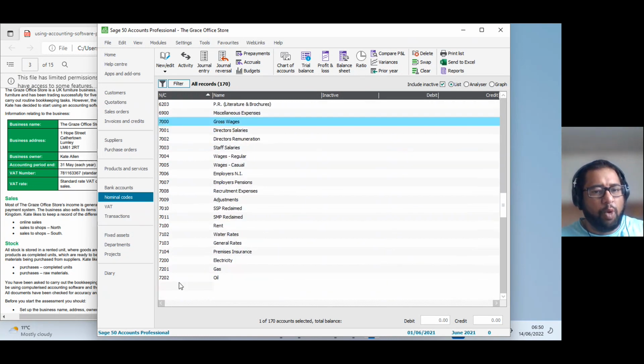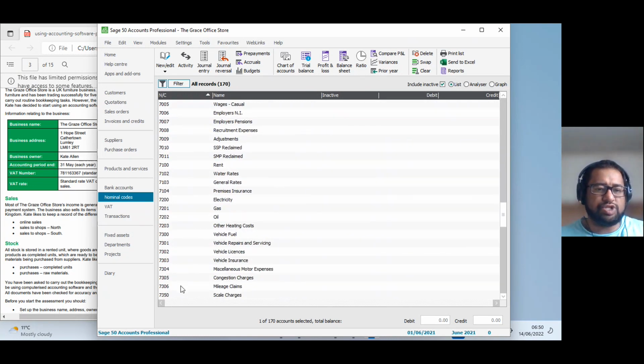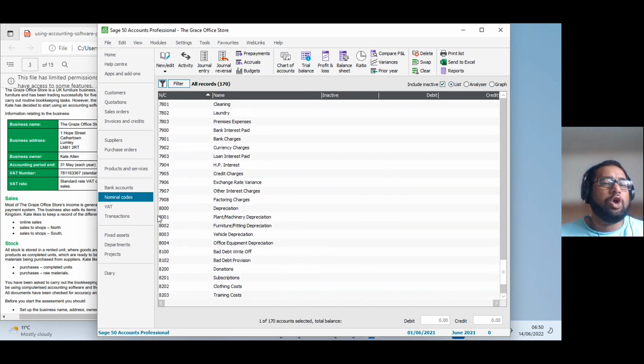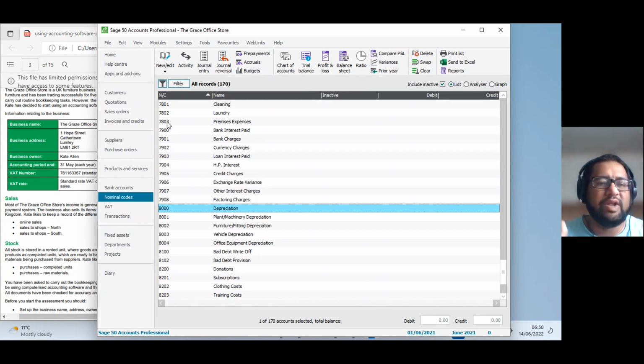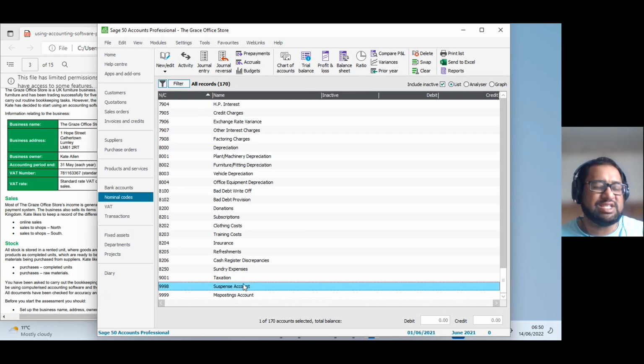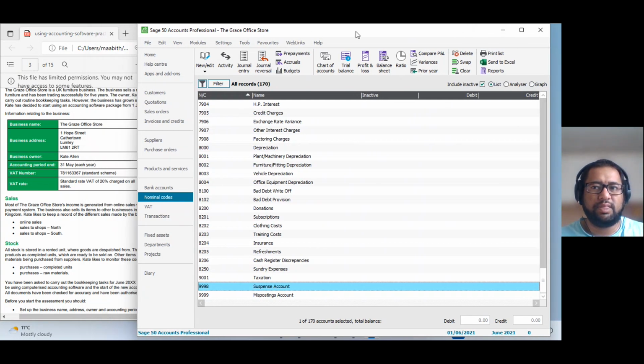All the expenses will be mostly in either 7000 or 8000. If you think you cannot find something, go and look at 7000 and 8000. You will definitely find it there. If you see something and don't know where it is, please look for it in 7000 or 8000 and you will definitely find it there. Okay. And then obviously something important, this suspense account. It's something you'll be using later on, which I will explain to you later.